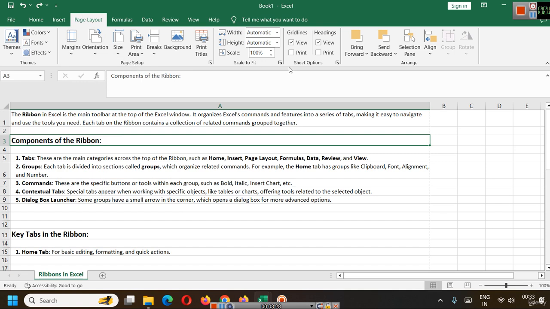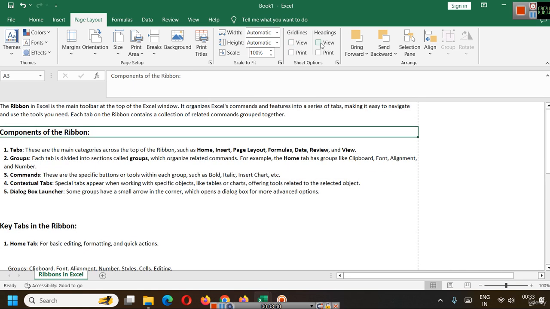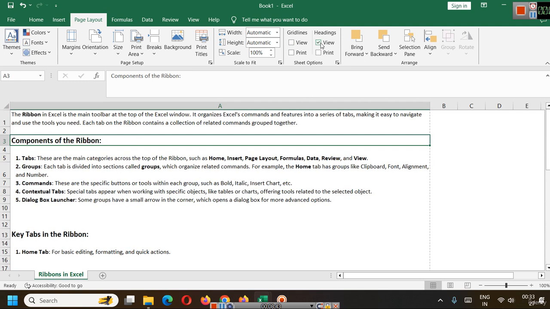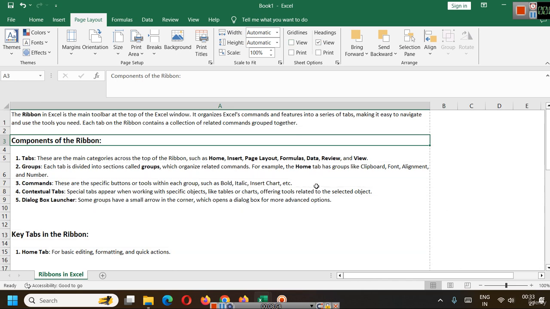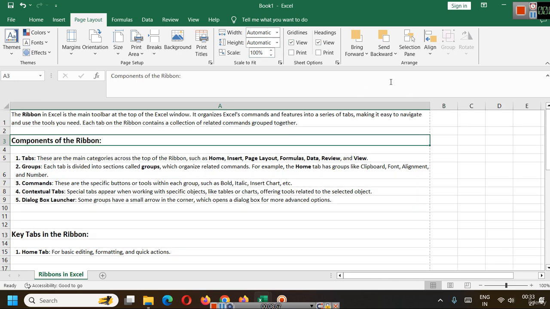So we have page setup here, scale to fit. You can see width is automatic, height is automatic, one page, four pages. These are where we will see. You can uncheck view headings and see headings. You can see all those headings I was referring to, columns A, B, C, D and rows 1, 2, 3, 4 are now gone. Here you can see grid lines are gone. Things like that. You can arrange things like bring forward and send backward. If there are multiple layers, you can send something backward, bring something forward and all.